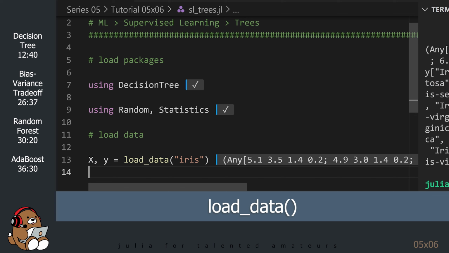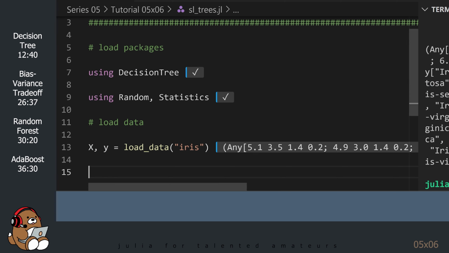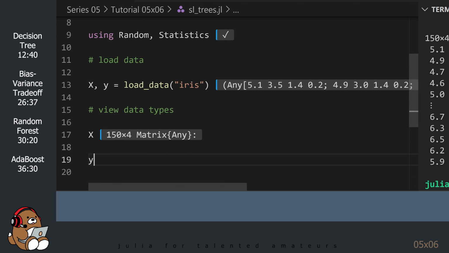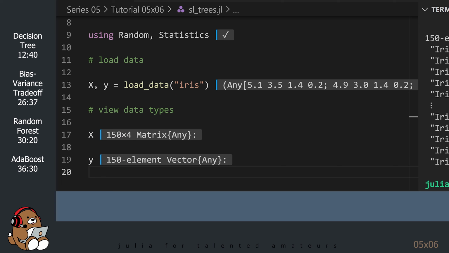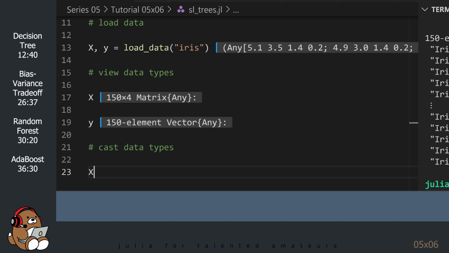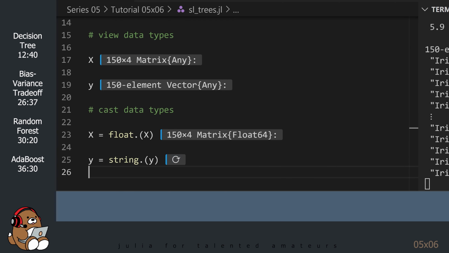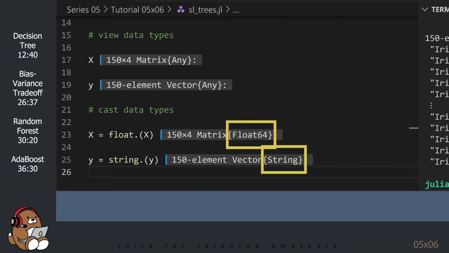The load_data function is from the DecisionTree.jl package, and it splits the data for you between inputs and outputs. But if you view the data, you'll see that there are no Julia data types assigned to that data. As you can see, both the inputs and the outputs have a data type of any. In order to improve performance, the DecisionTree.jl package recommends assigning data types to your data before building any models.